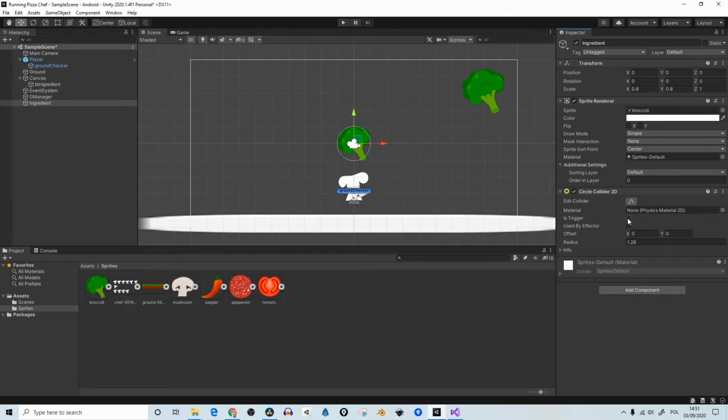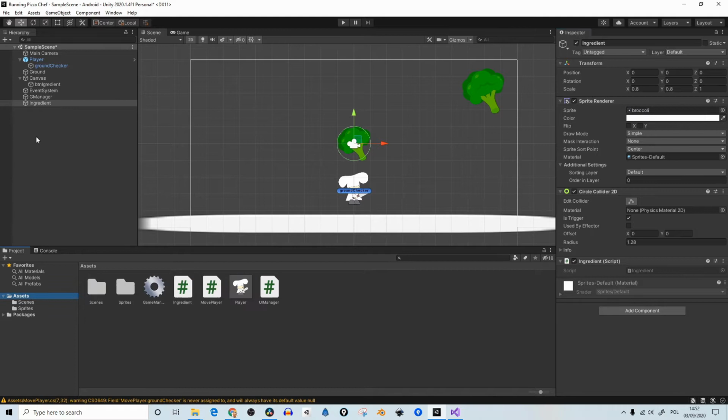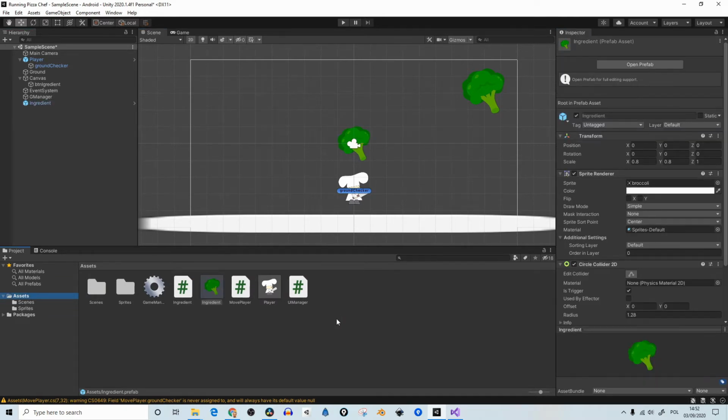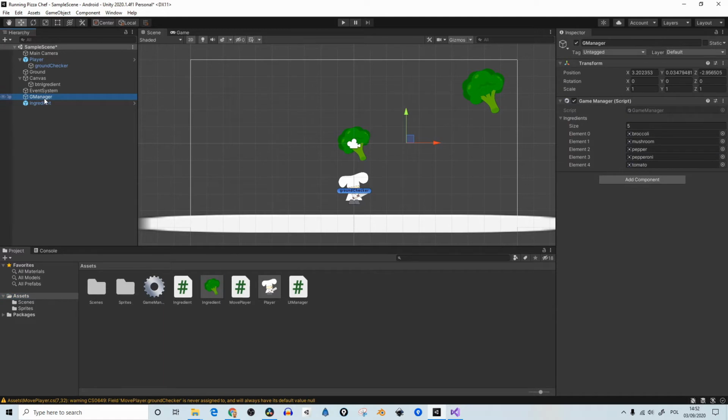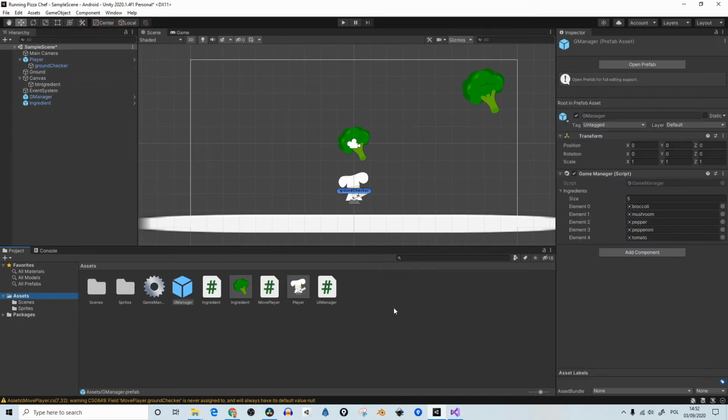We need to make it a trigger because we don't really want to hit it, we just want to register this contact. That's why we are using trigger. So we need to add some script for it, ingredient, and I think I'm going to create a prefab out of it already. So let me drag and drop it in here. And I think that this game manager might be a prefab as well. So I will drag and drop it as well.